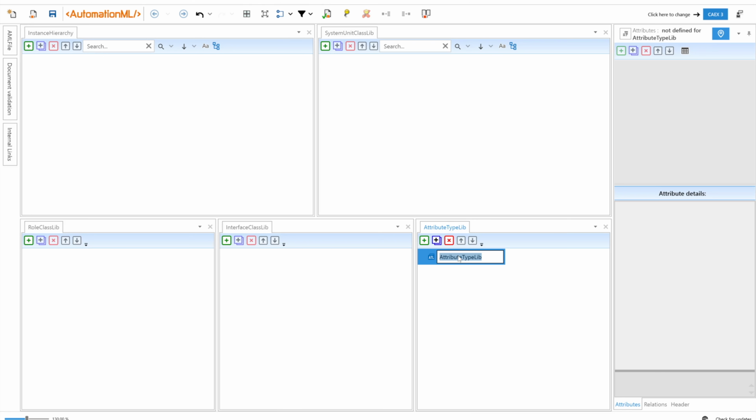First, identify the creator of the library. This might be an organization, a name, or any string you believe is meaningful. In this case, I name it demo. Then we add an underscore as a separator. The next part of the name is the domain. In my example, I name it base units. The next part of the name is the type of the library, in this case attribute type lib. Now we have a meaningful library name according to the library naming conventions.